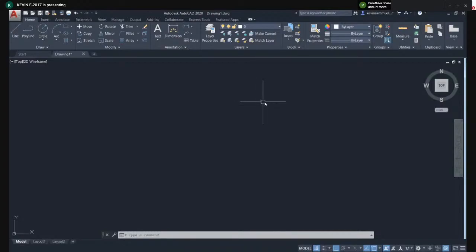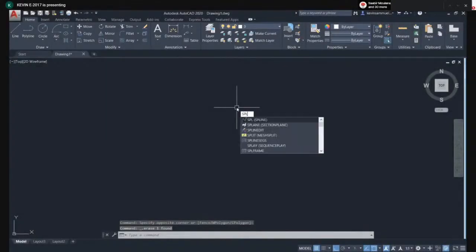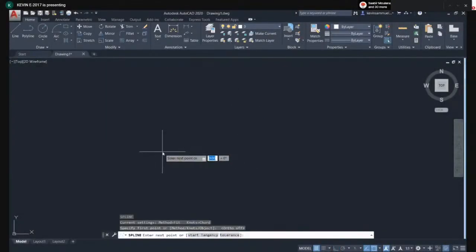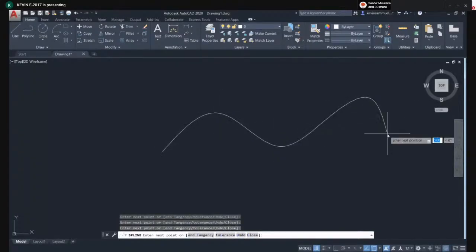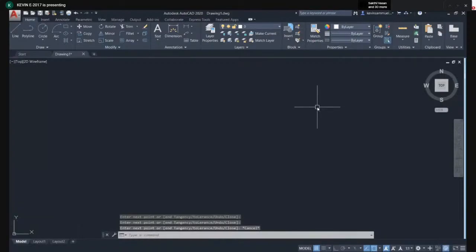And next, arc: you can press A and enter, you get the arc. Next, spline again. You just keep on drawing however you want. So that is for spline and the basic drawing tools. And next, moving on to the modify tools, as I said earlier. There are certain tools with which you can modify the existing object.